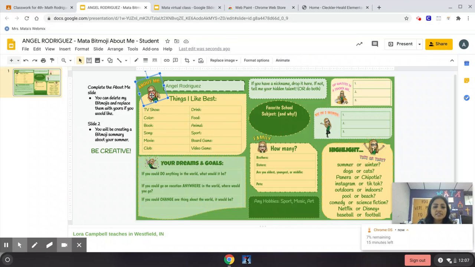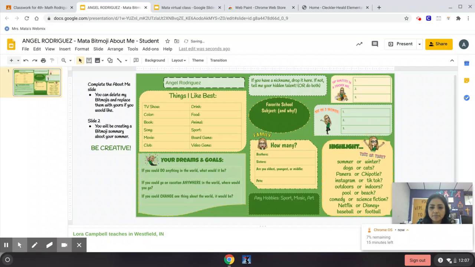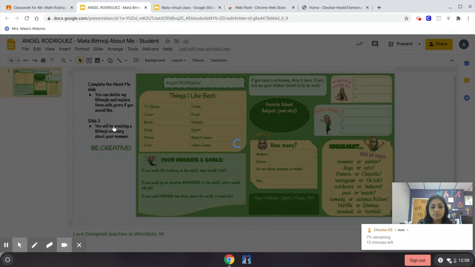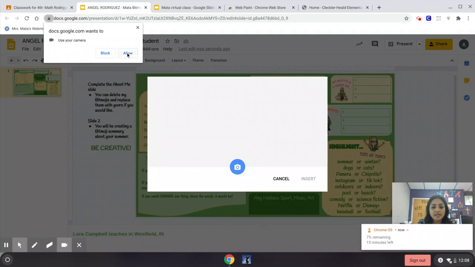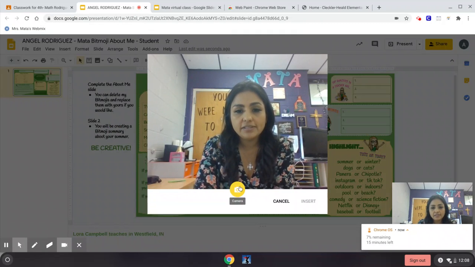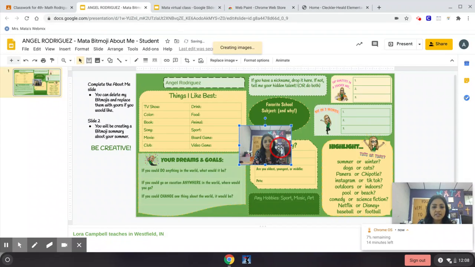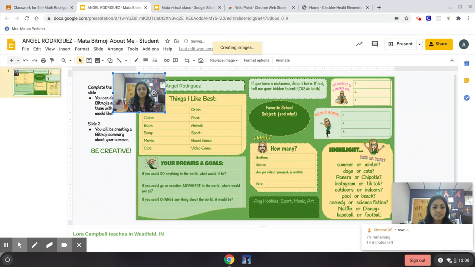Now, you see this little lady there? If you can get rid of her. So if you click it and the box gets blue, hit backspace and she's gone. If you want to put your own pictures, you can do that. You can add in pictures by clicking Insert Image. And you can use your camera if you want to put in your own picture. So I'm going to hit Allow. And I'm going to take my picture. And then Insert.